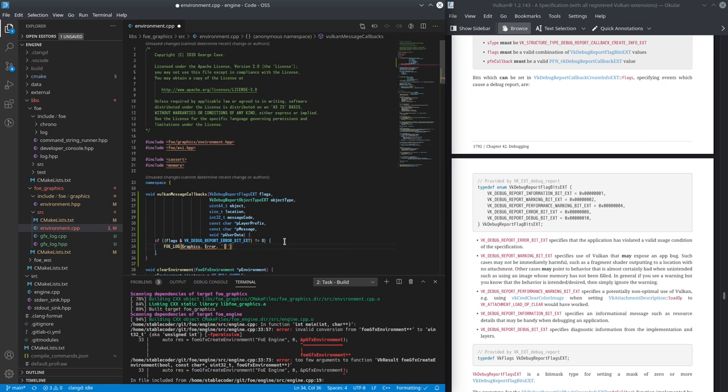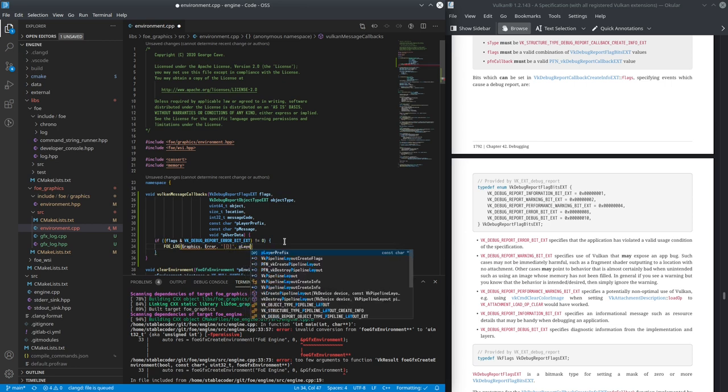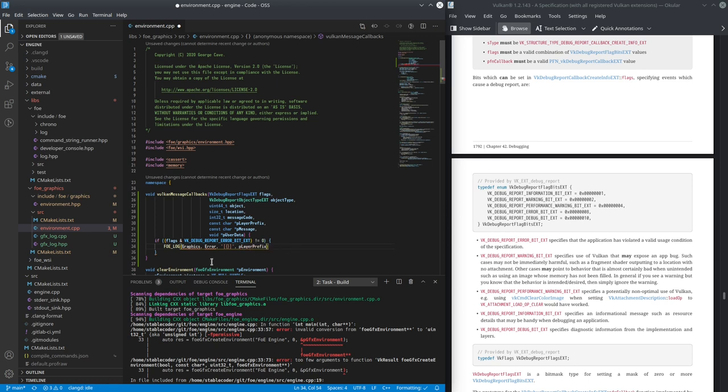This first thing is like the layer prefix. Then we're going to have the message code. And then the message. So the layer, the message code, and then the message.